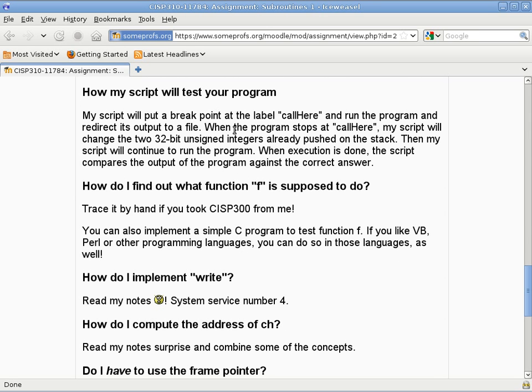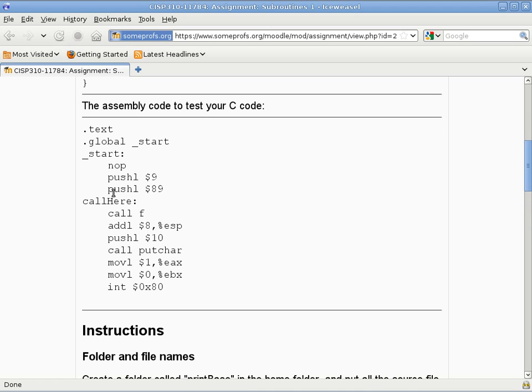How will my script test your program? My script will put a breakpoint right here before the call. So by that time, the two operands should be set up already. What my script is going to do is change the content on the stack to the test values, and then I'll just continue the execution of the program to function f. The function f is supposed to write something to the standard output file. So my script will redirect the output to an actual file, and then I'll compare the file to what it is supposed to be, and that's how I will test this program.